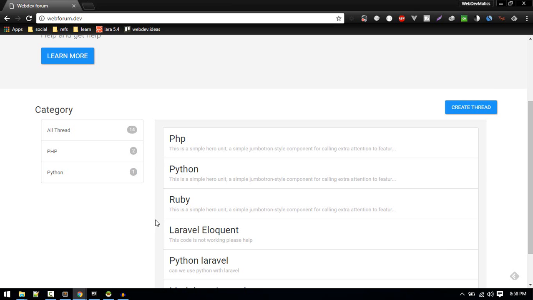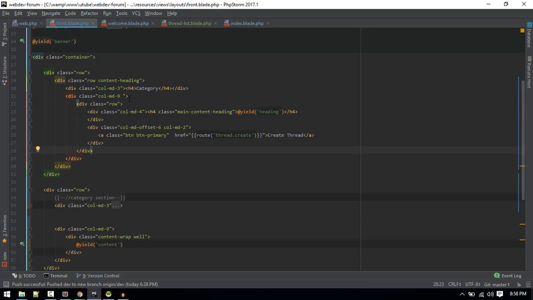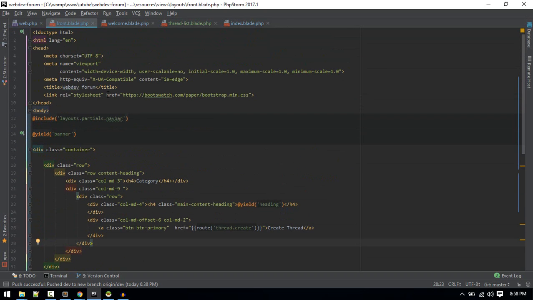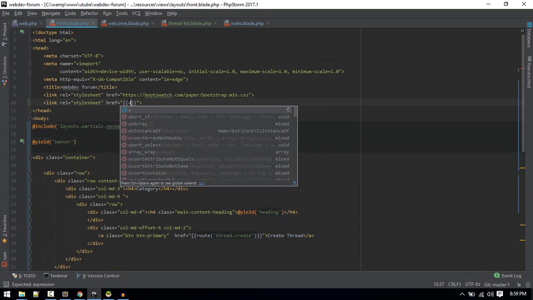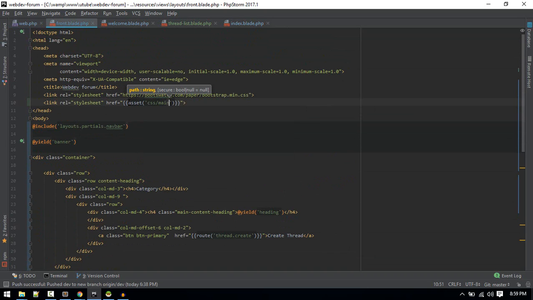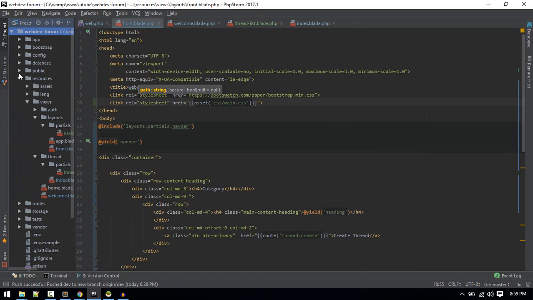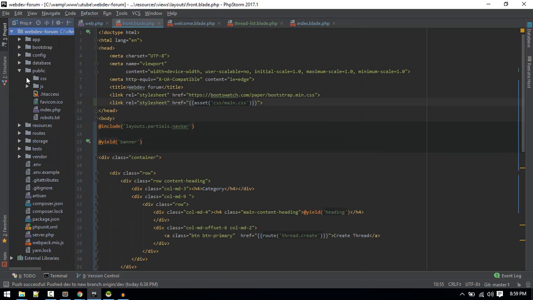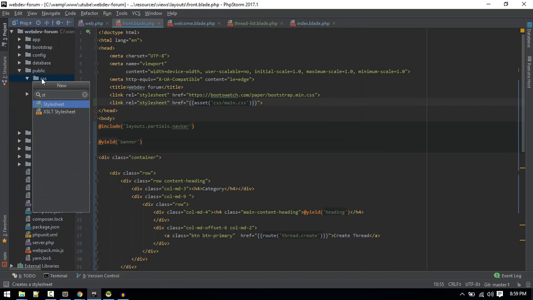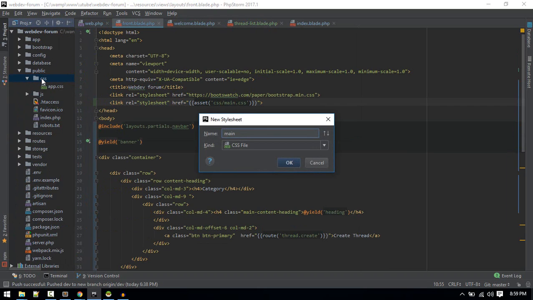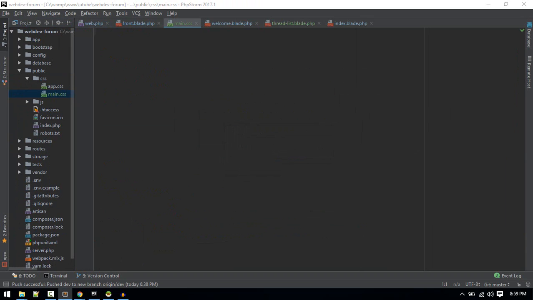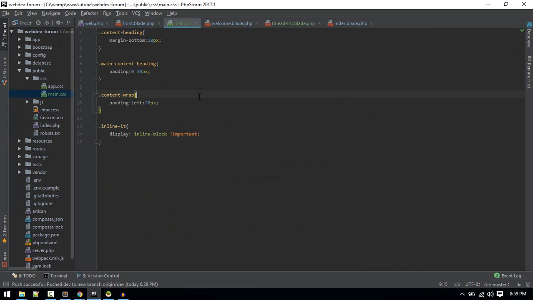Let's take a look. Okay, let's quickly define some custom CSS. So I'll include a style sheet. So assets, main.css. Let's quickly create that inside CSS, new file main.css, and just copy and paste the CSS. We'll use these.